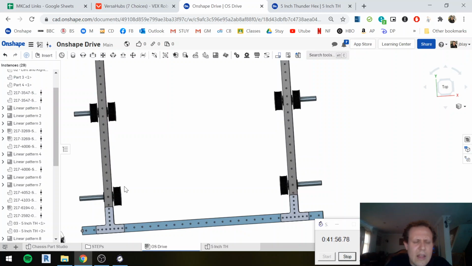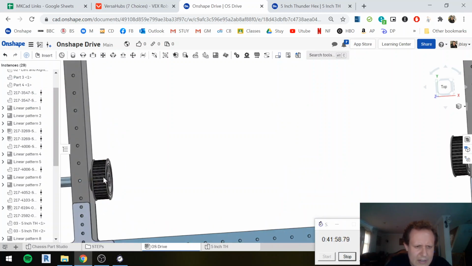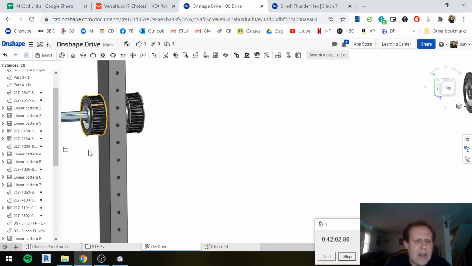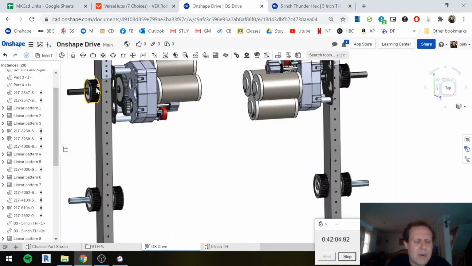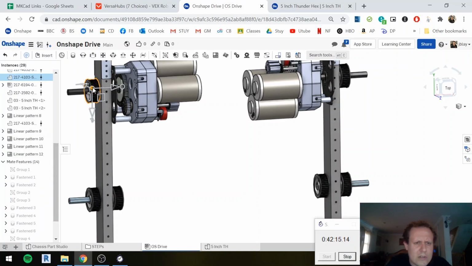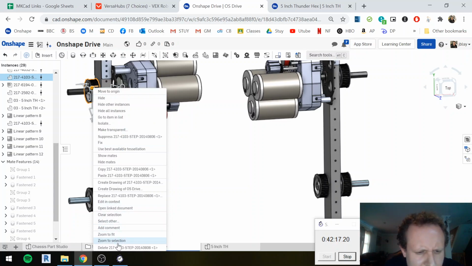Okay, cool. I'm not a huge fan of this spacing here. I think this should be more flush. So I'm going to make a slight change. And I believe it was this one I made far apart. So let me go to my mates. Select this, right click, show mates.